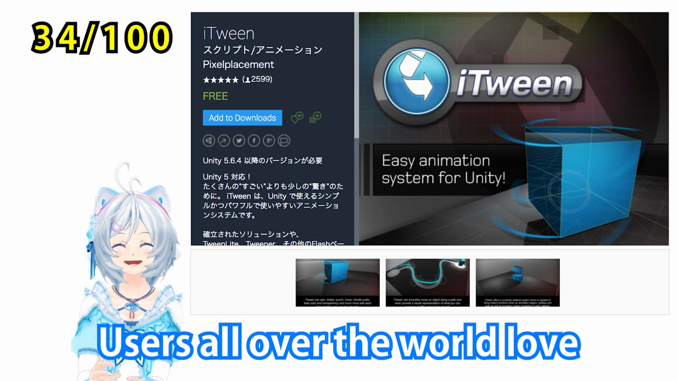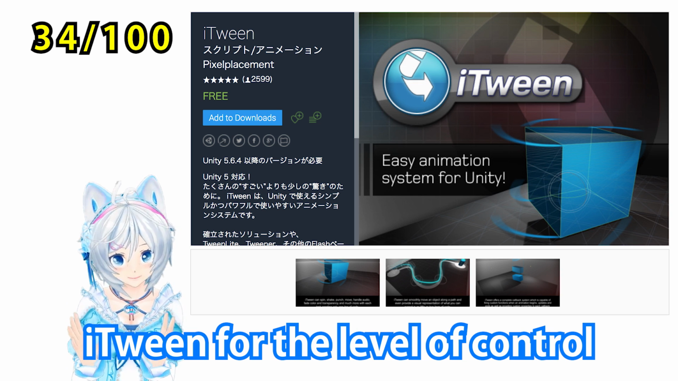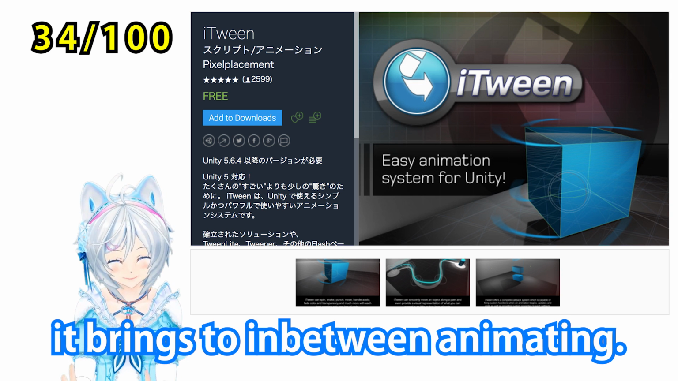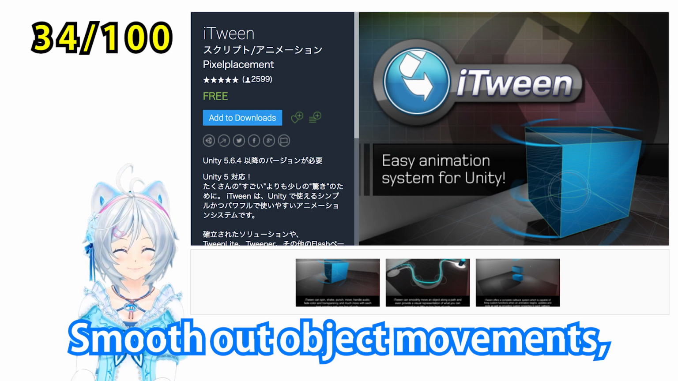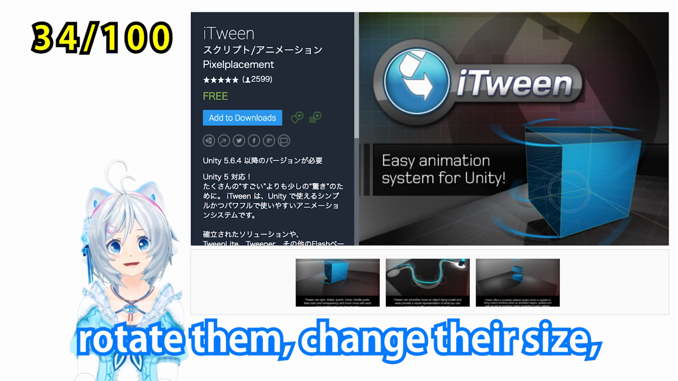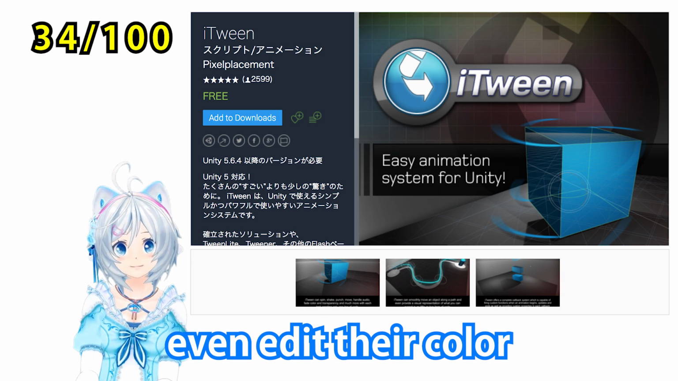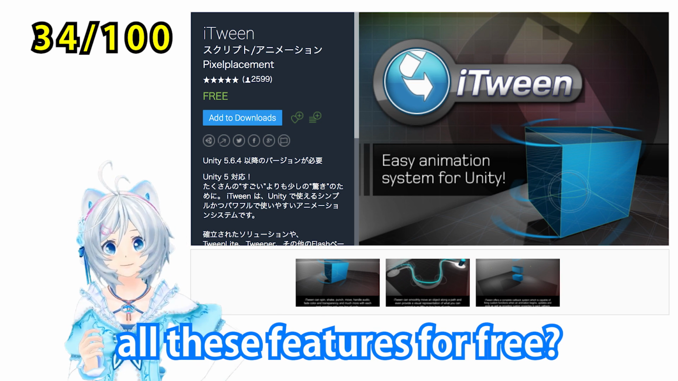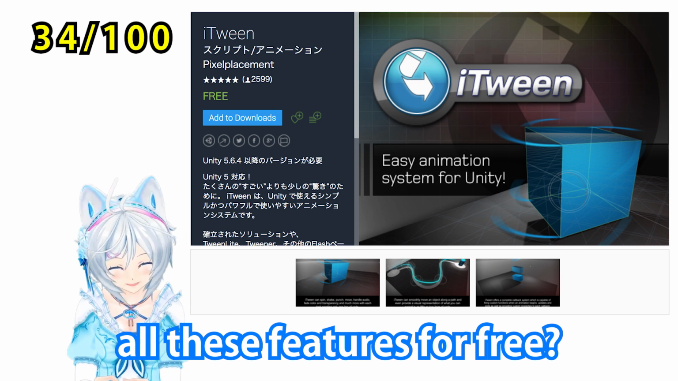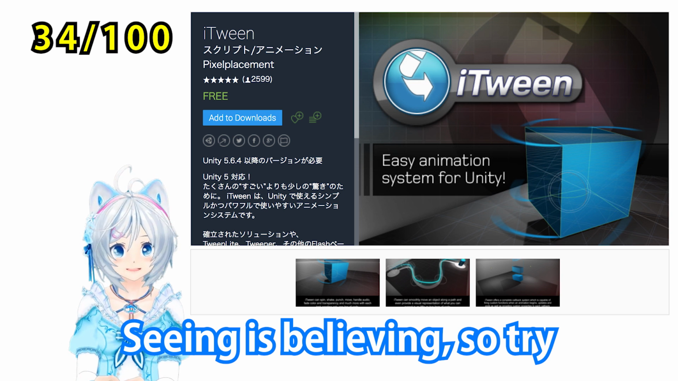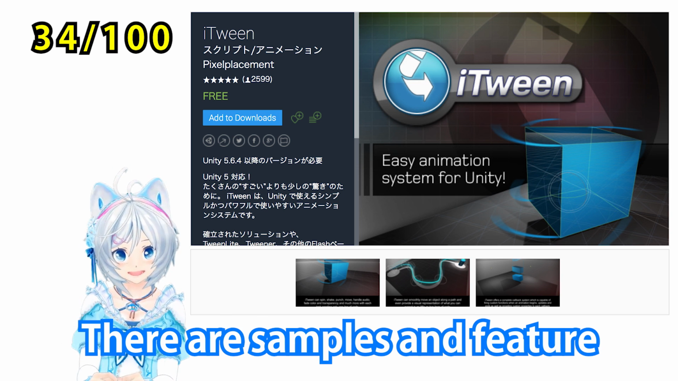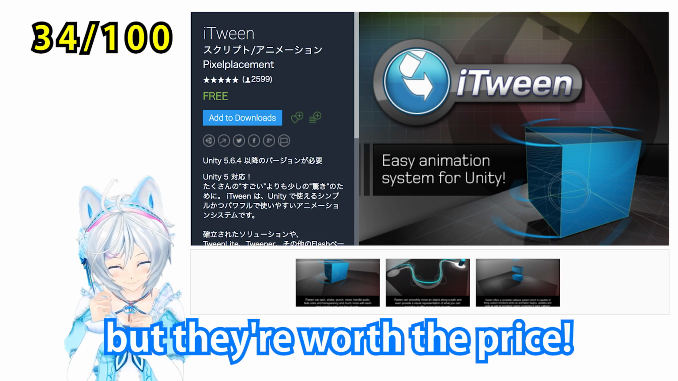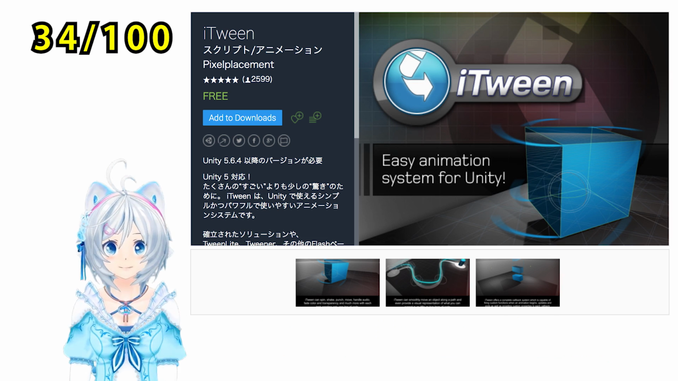Next, users all over the world love iTween for the level of control it brings in between animating. Smooth out object movements, rotate them, change their size, even edit their color and sound properties. Can you believe you get all these features for free? Seeing is believing, so try it for yourself. There are samples that feature expansions that come with a fee, but they're worth the price.